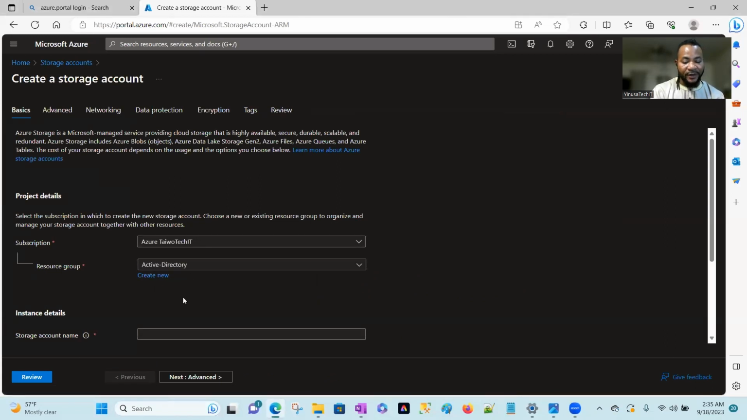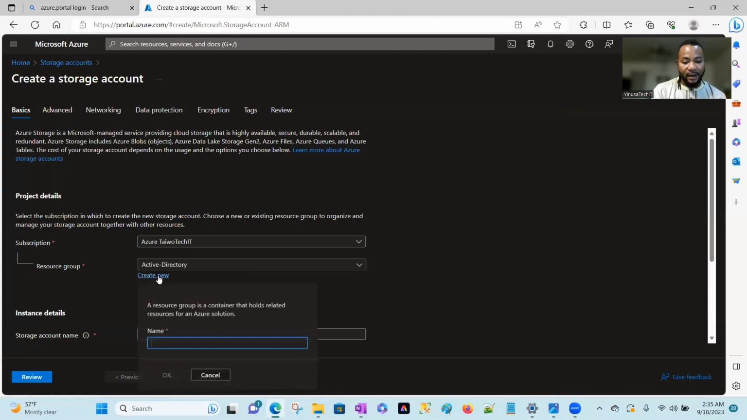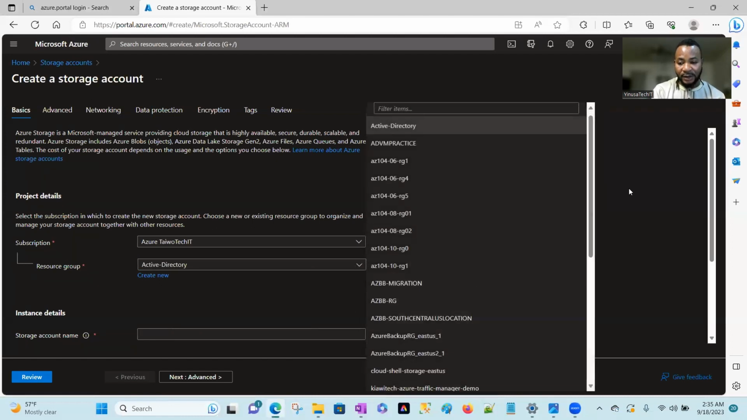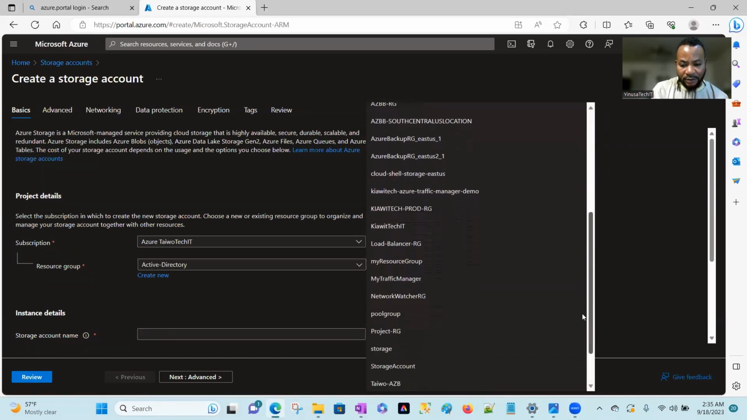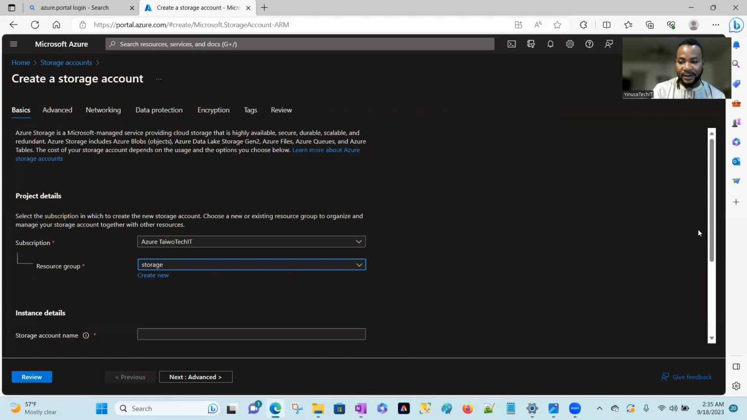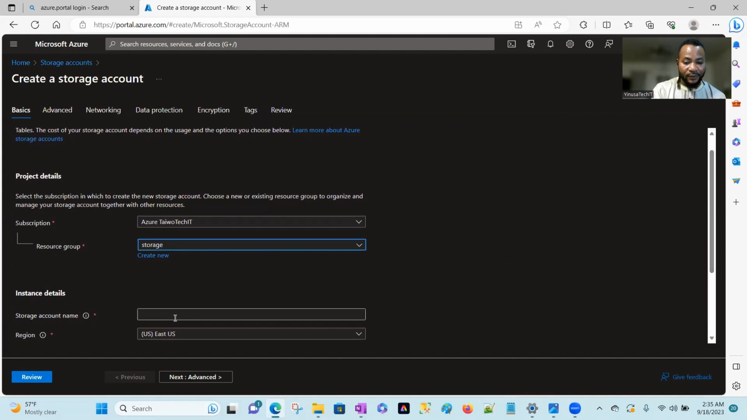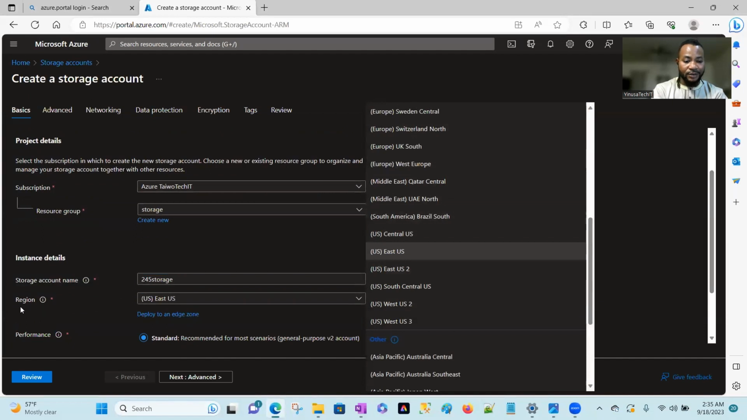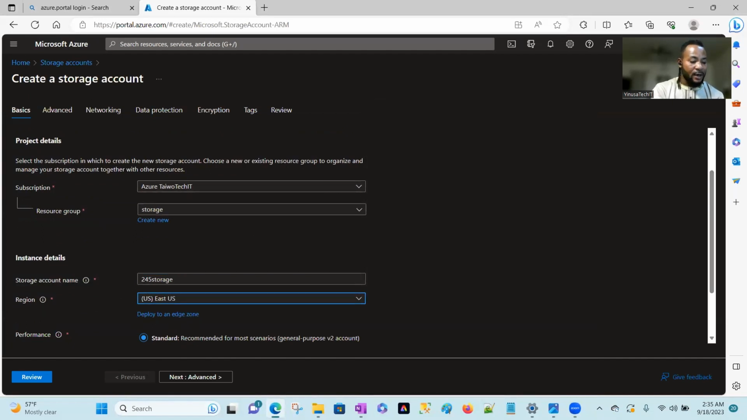If you don't have any resource group, you can create a resource group here. Just click OK. But being that I already have a resource group that I've already created here, let's just use this. Then like I told you before, the storage account name has to be unique. Let me just type storage. We use this for the storage account, and the region can be any region of your choice. But I just choose, I like using East US, right?